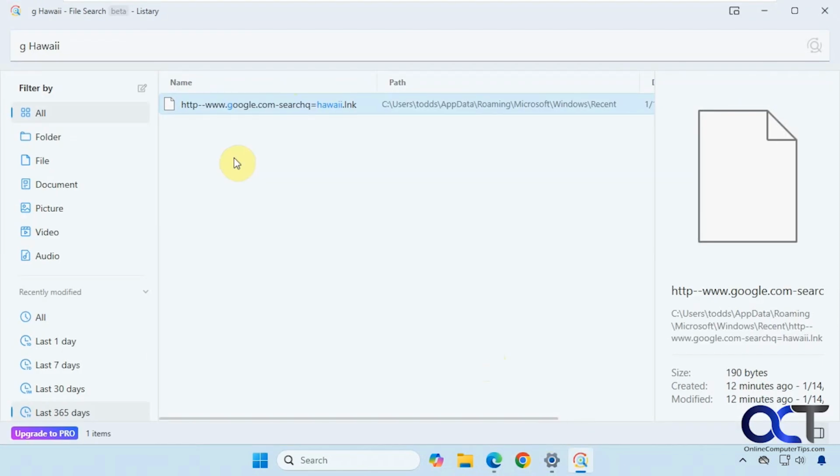All right, so as you can see, it's a pretty useful tool. It's not super advanced, but like I said, if you get the Pro version, you'll probably have a lot more advanced features. But it's very fast. It's kind of like the Everything app for the same type of instant search results. So it might be worth checking out.